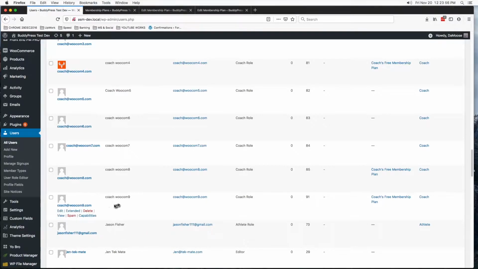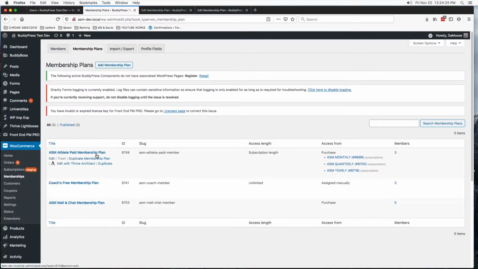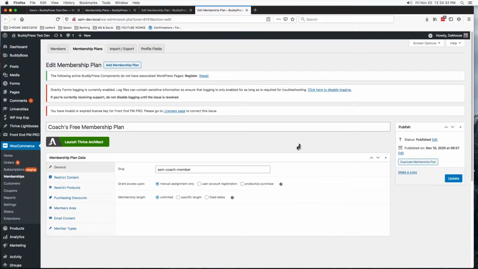Now the next proof of concept we need to establish is that if we bring in a new coach member, register brand new, we see whether they belong to this coach's membership or not. But before we go to the proof of concept, let's analyze the membership plans. So this is the athlete membership plan, and this is the coach's one. And this is what the coach's one looks like.